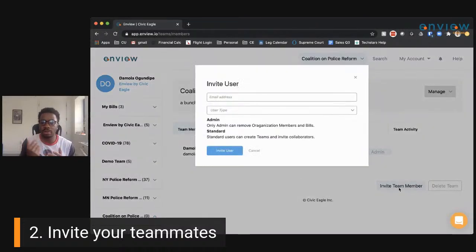I'm going to invite just one team member, one of my teammates, Yemi. So I'm going to invite Yemi. I'm going to put in her email address. And I'm going to give her a user type of either admin or standard. All right, admin means she's going to have the ability to remove organizational team members, to be able to remove bills. And then a standard team member can create teams and invite collaborators, but can't remove people or remove bills. So I'm going to give her the user type of admin and invite her to this team.